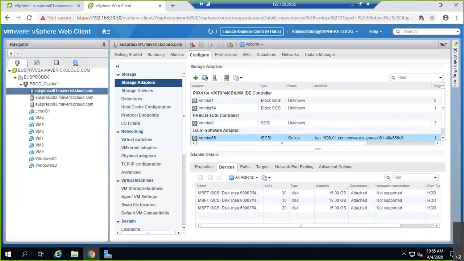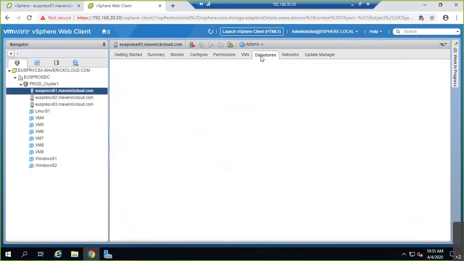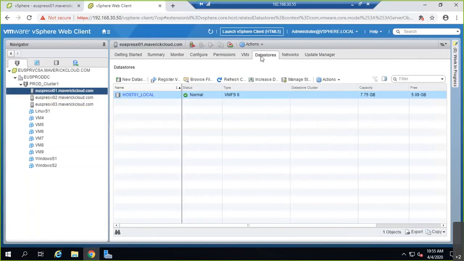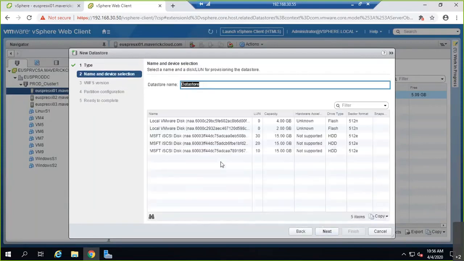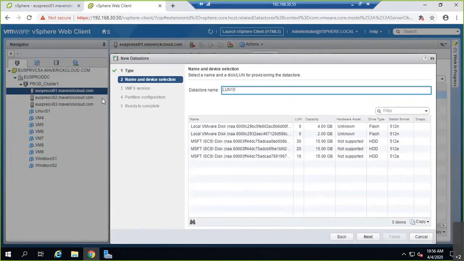So I'll go to host 1, datastores. No datastores, only the local one is there, which is 8 GB. So new datastore, using VMFS, that can format a disk or LUN. I have the LUNs. Let me go to next. I'll give LUN 10, where I'm formatting on top of ESXi host 1. Please remember.